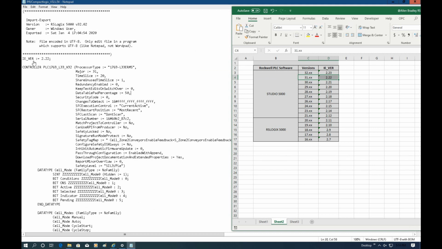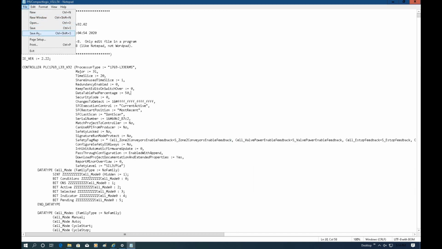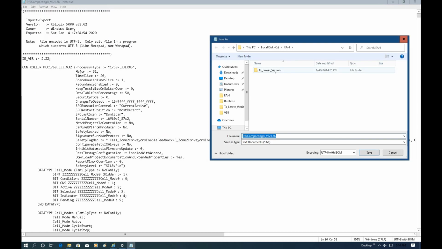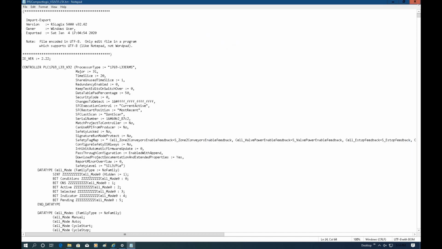So one is an IE underscore VER number. One is a major number. And after we change that, I prefer to do a save as. Let's save as to a folder named lower version folder, and add a name here, that is V31. That's just a name. Save as. And after save as, we can close it.